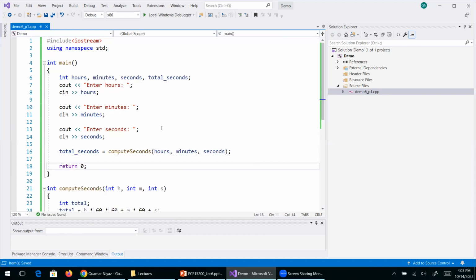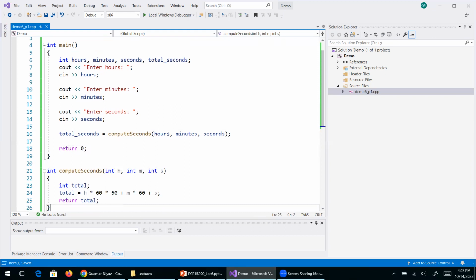So here in compute seconds, the hours value that you have will be copied to this H, the minutes value that you get from the user will be copied to M, and the seconds value that you get from the user will be copied to S. Then whatever H value you got from hours will be multiplied by 60 times 60, whatever M value you get from minutes will be multiplied by 60, and so on.